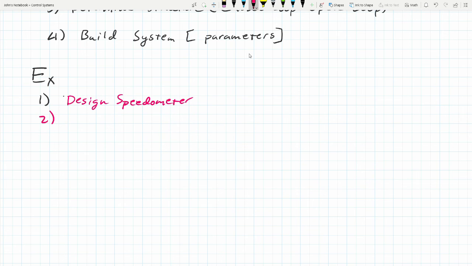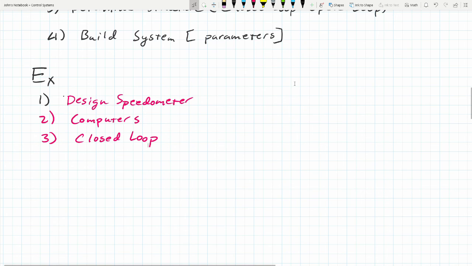2, what components will I need? Well, I'll need some type of computer. I'll need several computers, because I'll need to determine, okay, this is the speed I want to go to, this is the speed I'm actually having, this is my calculating function, so multiple computers. What type of system do I want? I'm going to go with closed loop, because I want to actually make sure I'm achieving my goal, because this is a computer based calculation, so I can check my output.